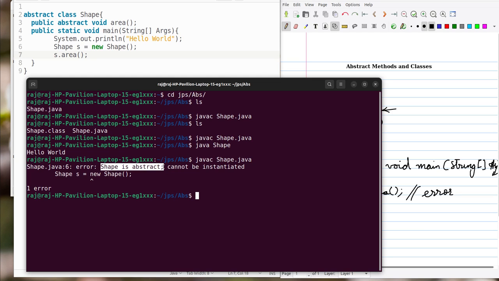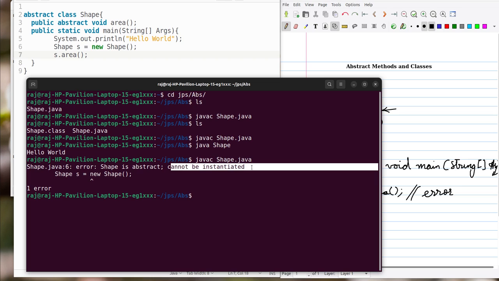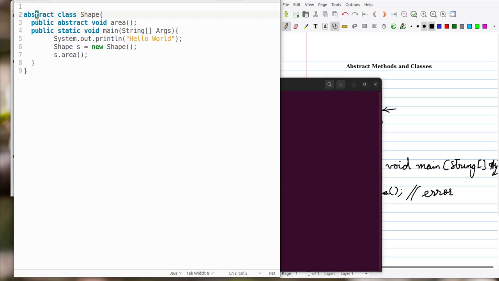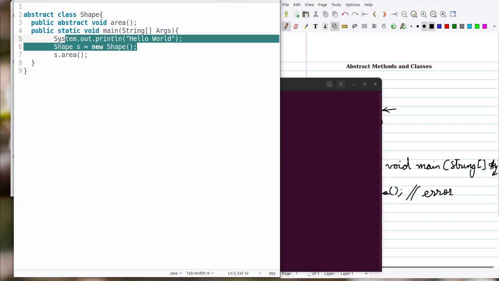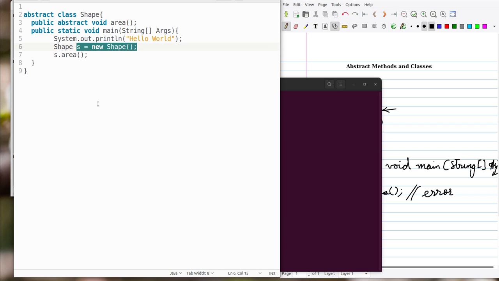Shape s is abstract, it cannot be instantiated. Just creating an object won't work. You need to initialize that object before using it. And as Shape is abstract, you cannot initialize this object s. But still we want to call upon this method area.